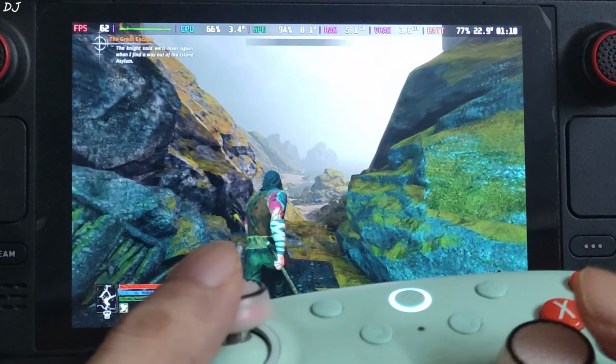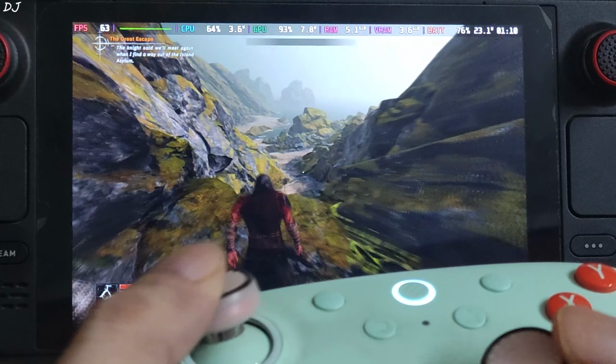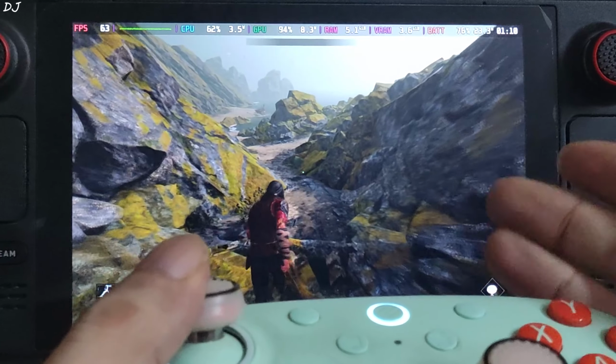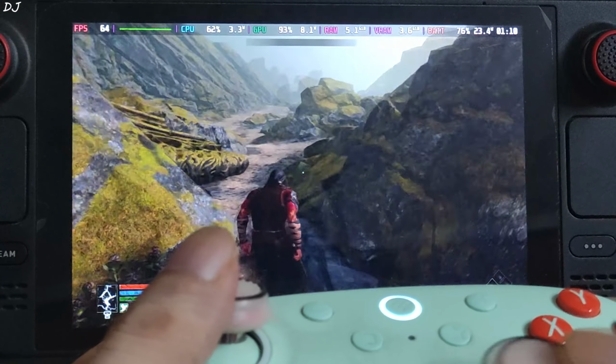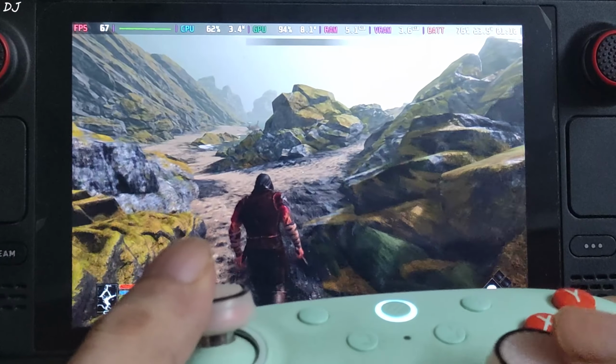So good to see the mod working even on Steam Deck running on Linux based SteamOS. This is XeSS 2 upscaler combined with FSR frame generation.